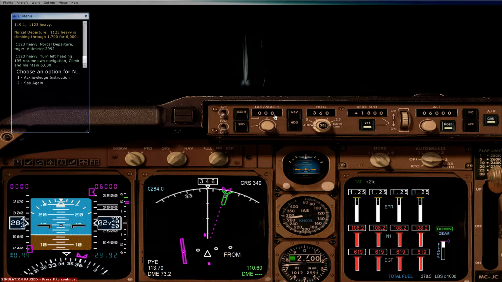Our speed, we are going to set at 250. We're going to set it on a nav hold, and we have to turn on the auto throttle switch speed. We also have to turn on the heading, and it's 195.